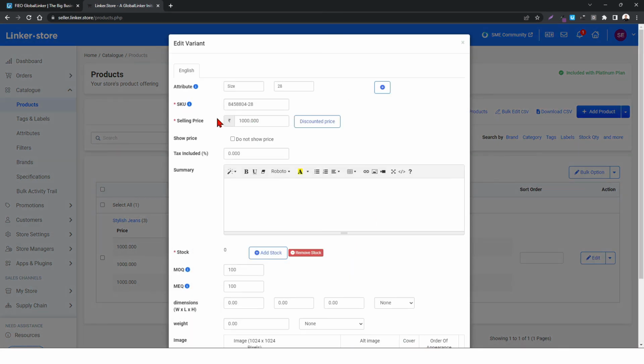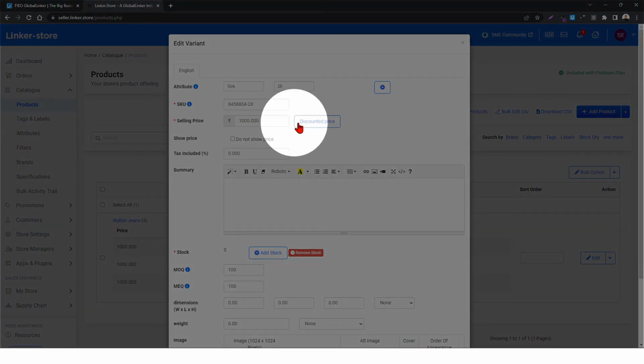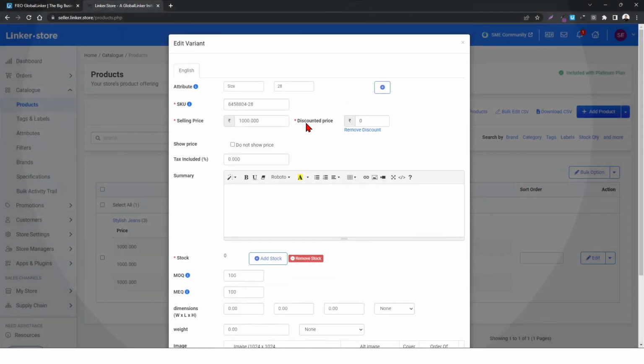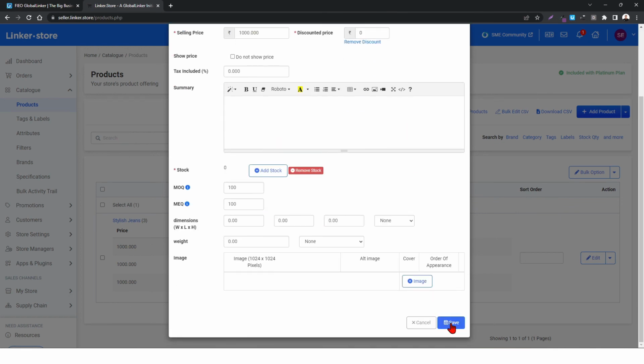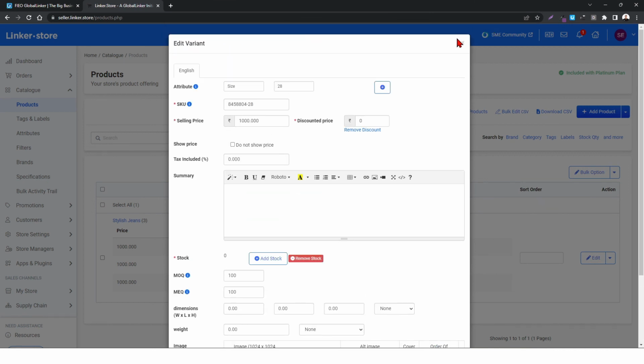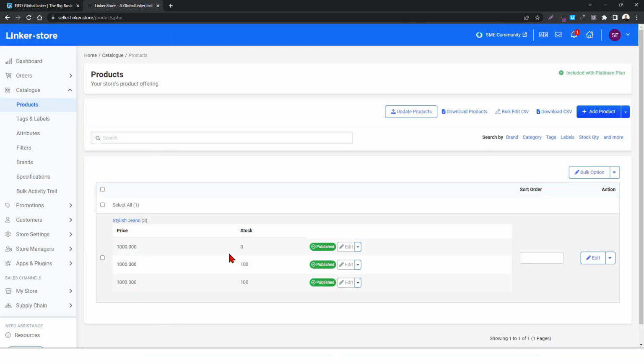And here you can see the selling price, and in case you want to add a discounted price, you can click on this button and you can add the discounted price. Once you are done updating the prices, that's where you can scroll down and then you can click on save, which will update the price of the products onto your online store. In case the product that you have uploaded has variants, then you'll have to make the changes for each of the variant. Now, if you have a number of products on your online store, then doing it manually will take a lot of time and effort.